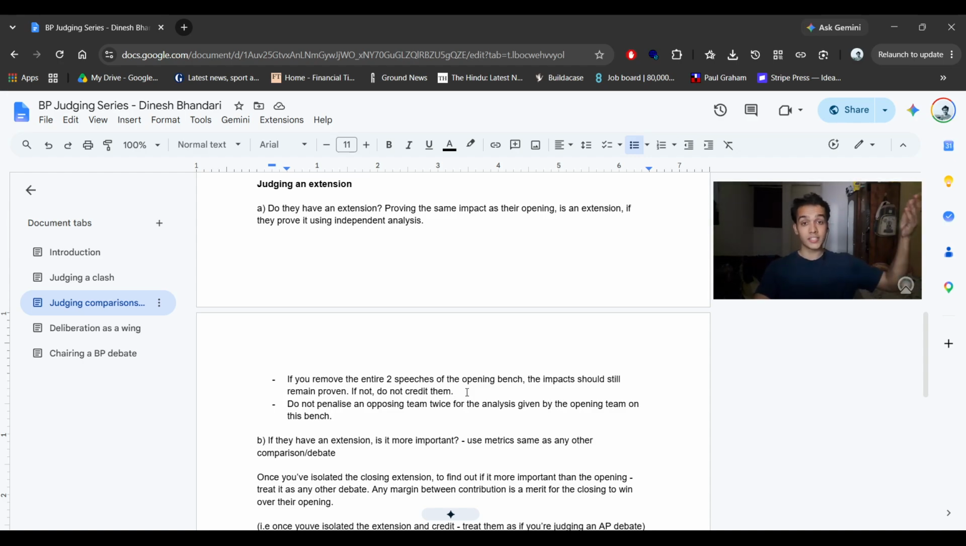Notice that the analysis they're using, they're agreeing from their own opening. It's not independent. So if you remove that analysis, you have to remove that analysis from the member's speech as well, right? So it will just become a speech without any analysis, because there is no independent analysis, and you will be left with just impacting. That will become a contribution case, not a case that you can credit this clash to, right?